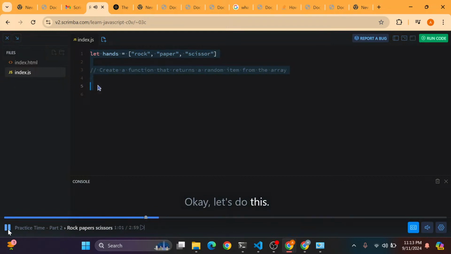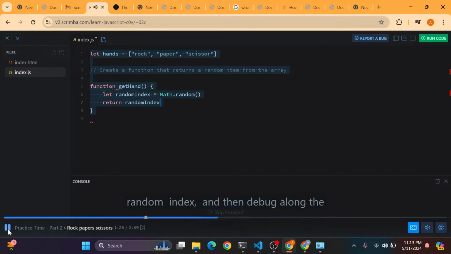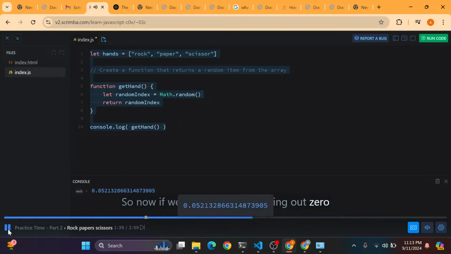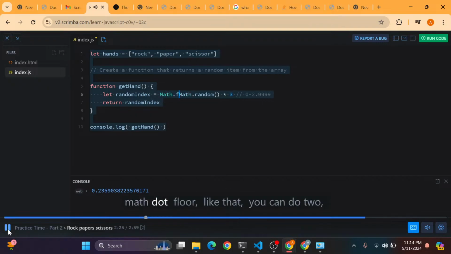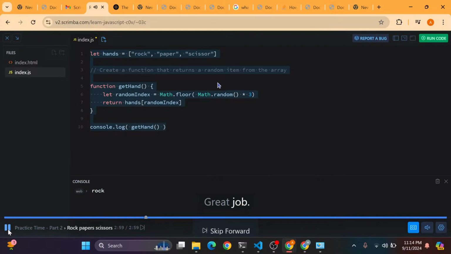Okay, let's do this. We'll call the function get index, and then debug along the way. We're just logging out the value, 0.05, 0.9, the value I want, storing it. In other words, Math.random gives numbers between 0 and 2, random index.